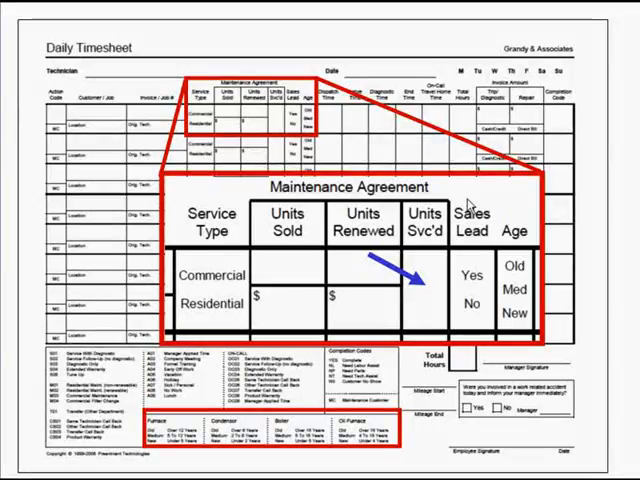And when he does, the system will go back to setup. It'll pull out the dollars that we put in for the sale of that, for the actual cost of the maintenance agreement, and we'll give him credit for those dollars. Under the sales lead, the technician will circle, did you get a sales lead or did you not? A qualified sales lead. If he did, he circles yes. If he didn't, he circles no.